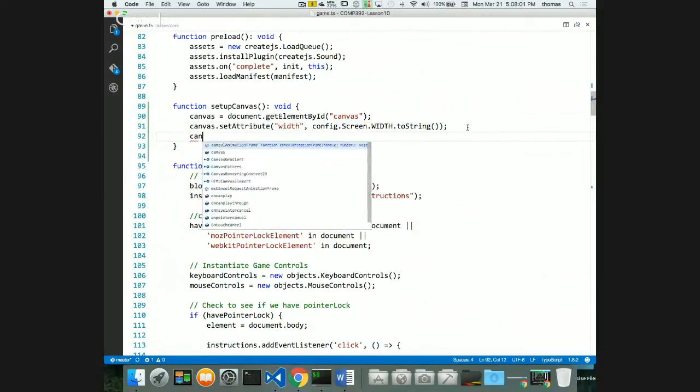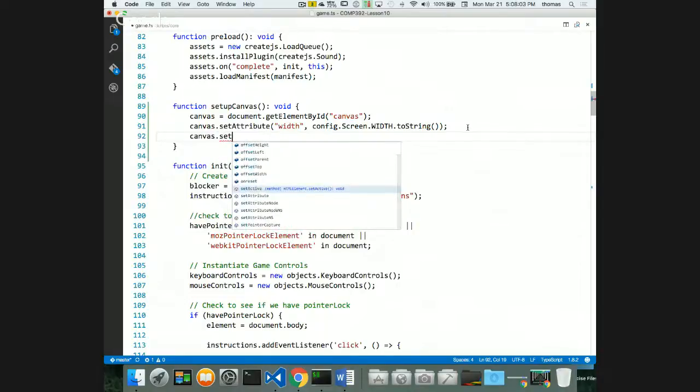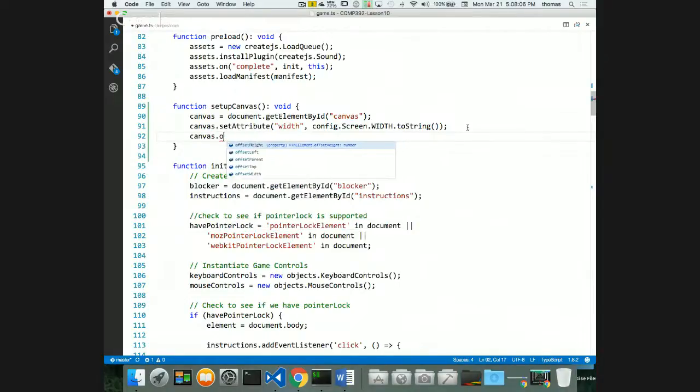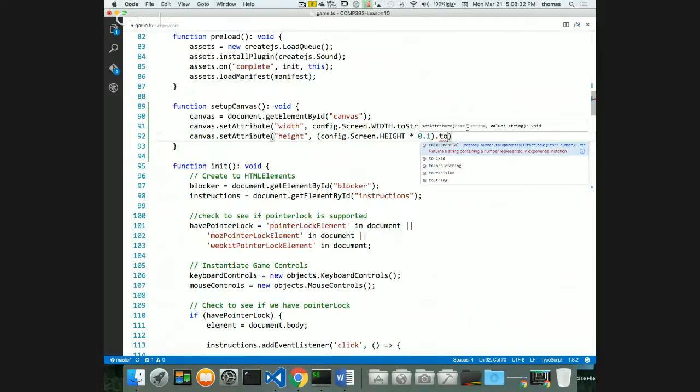All right, let's do the same second thing. Canvas.setAttribute, and this time we'll do height. We'll do something slightly different than last time. We'll say, in brackets, config.screen.height, right? So in brackets, take a look. And we'll multiply that by 0.1, so 10% of the screen height. See, that's what I'm doing. And we'll convert all that to string. Okay, a slick little piece of code there. Let's convert everything to string.